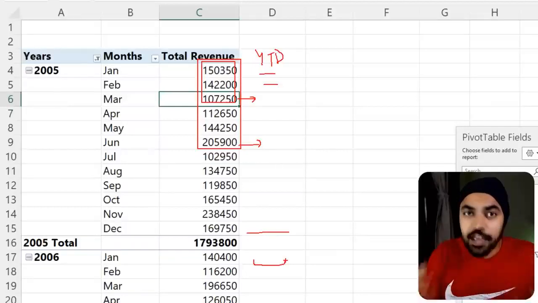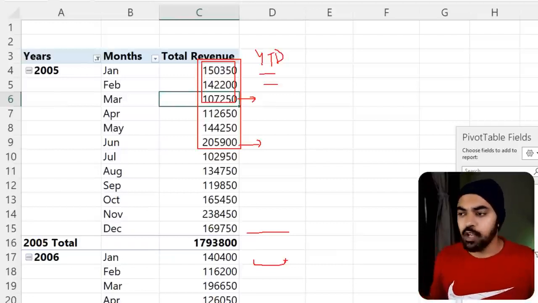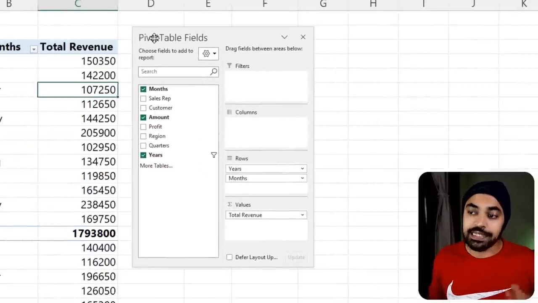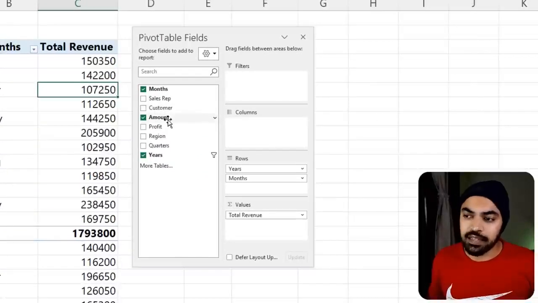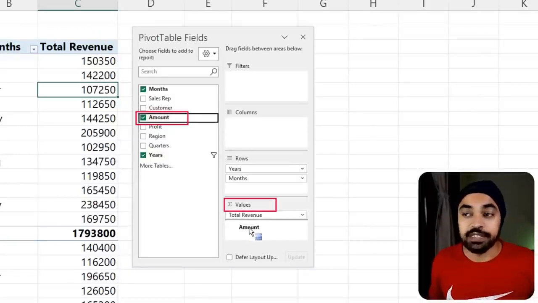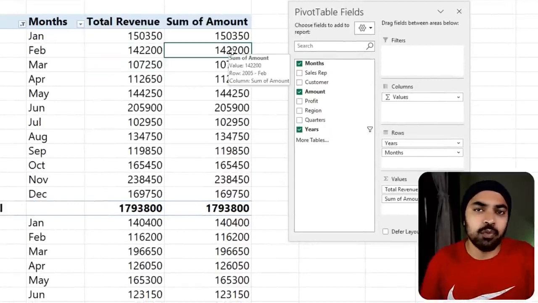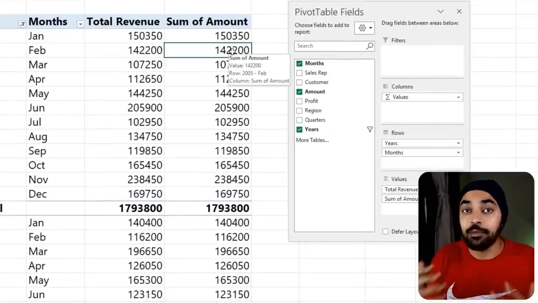YTD is a very commonly done calculation in the business. How do you do that in the pivot table? So what am I going to do? I'm going to go back to my pivot table field list right here and take the amount column. The amount is nothing but presented as total revenue. So same thing. I'm just going to take the amount column, put that in the value section of the pivot table once again. Now the same numbers show up once again, but hey, I don't really want to take a look at the same number. I want to have the YTD.